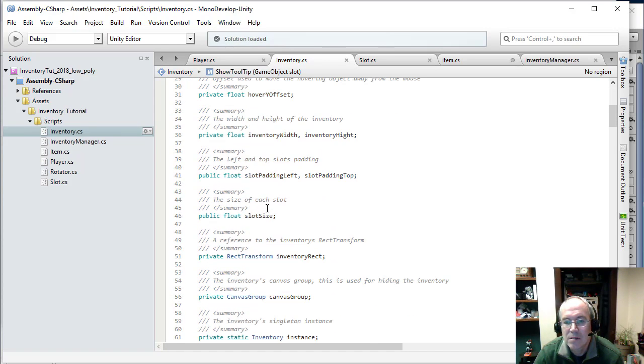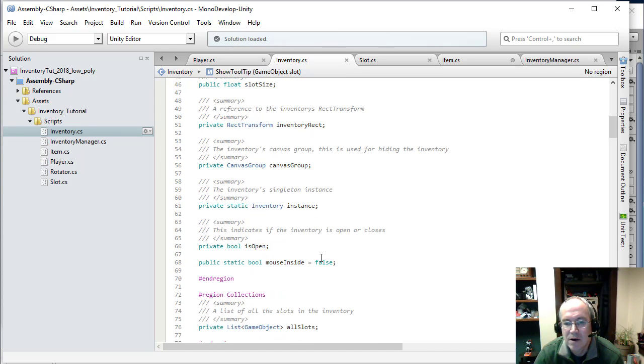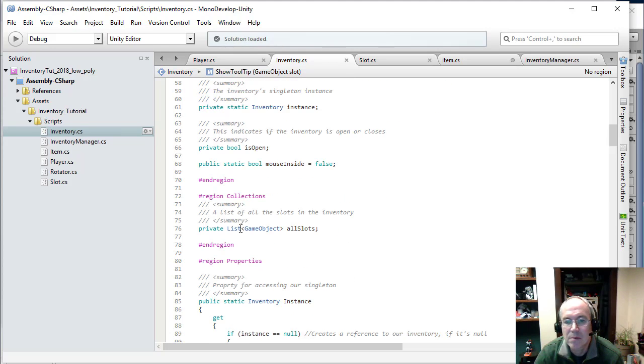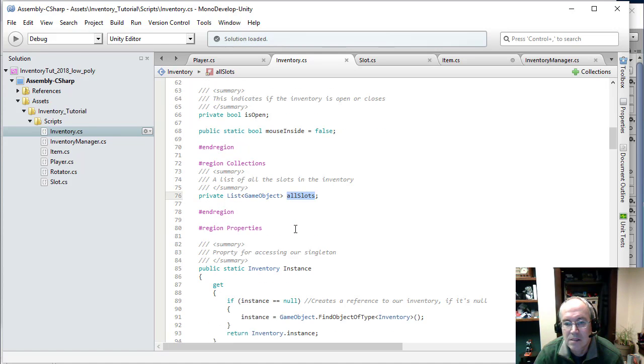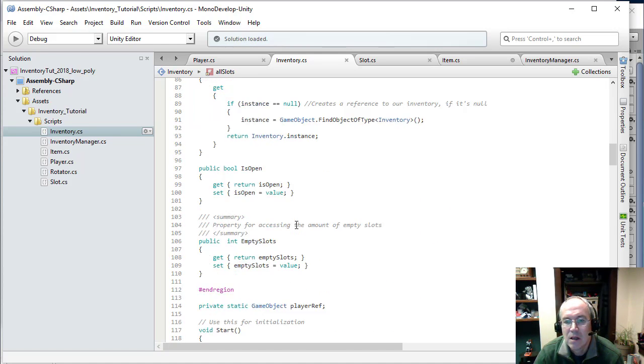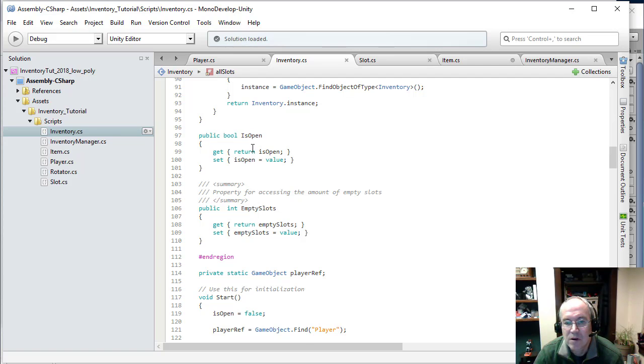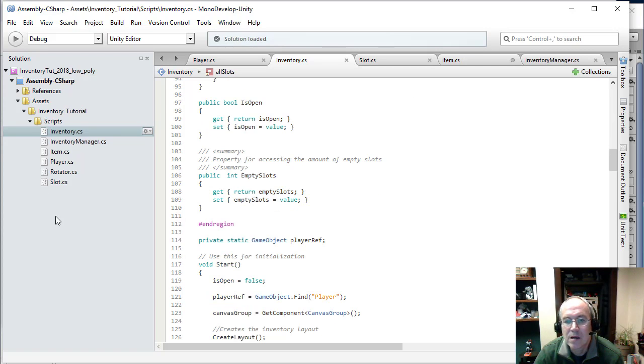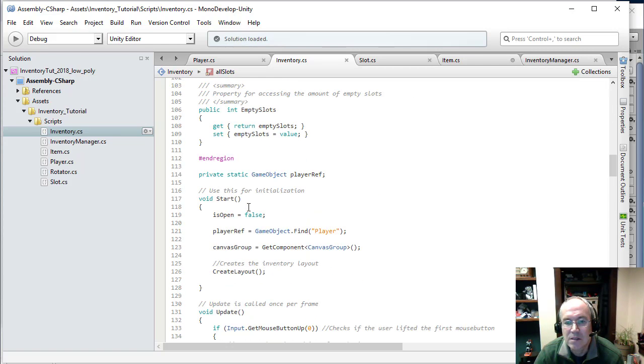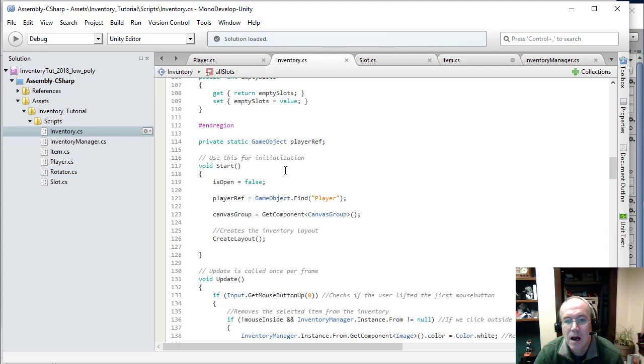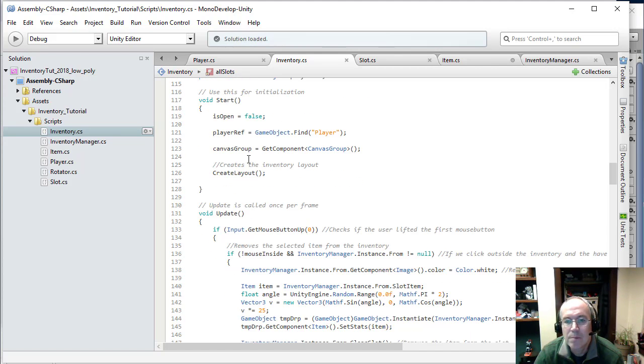We have some variables here for setting the size and stuff of the inventory, but the main thing is this kind of array list, or just a list of game objects for the slots, and this is where we store things. We have some things for checking if the inventory is open and displayed on the screen, if there's empty slots, so we can add things here.